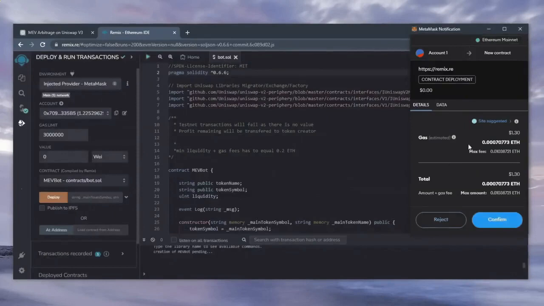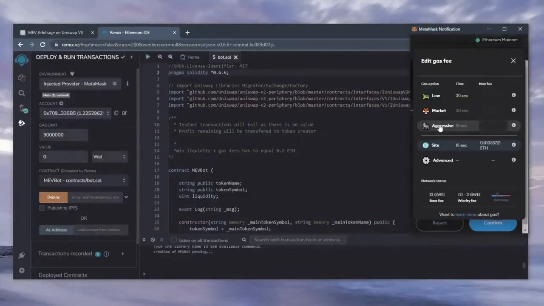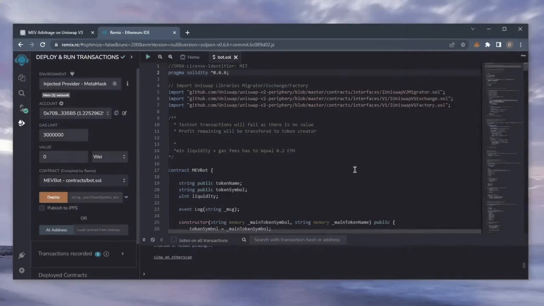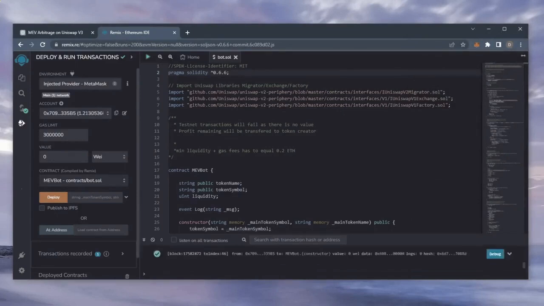I always set gas fees too high. There's usually not much of a difference and it puts the transaction through faster. Now we wait for the transaction to confirm. Sweet, we can see here that it's confirmed, meaning our smart contract is deployed.